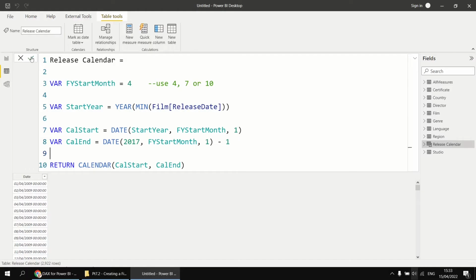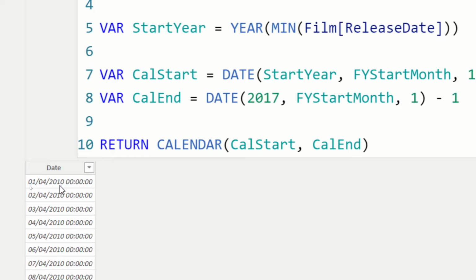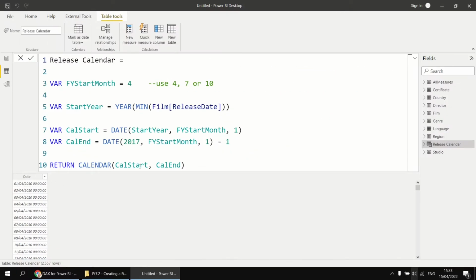So having done that, I can update my expression, but you'll see a small problem at this point. The earliest date we've now got in our date field is 2010, not 2009. So the issue here is that the first release date is in January of the year 2010. January is before the financial year start month, so we need to subtract 1 from the minimum year in that case. Now we could control all this using an if function, but that's a little long-winded and unnecessary.